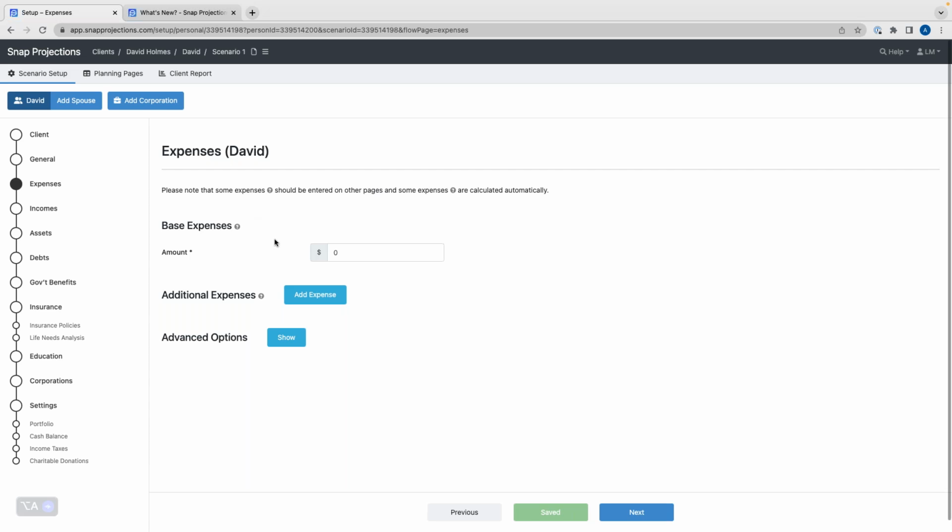We can use it that way. Now, for this client, we want to enter the base expense of 50,000 in real dollars. And as he's still working, he has 50,000 as his annual retirement spending goal. The amount that I'm entering here for base expense will start the year of retirement by default, and we can go back to the planning pages to make any changes.